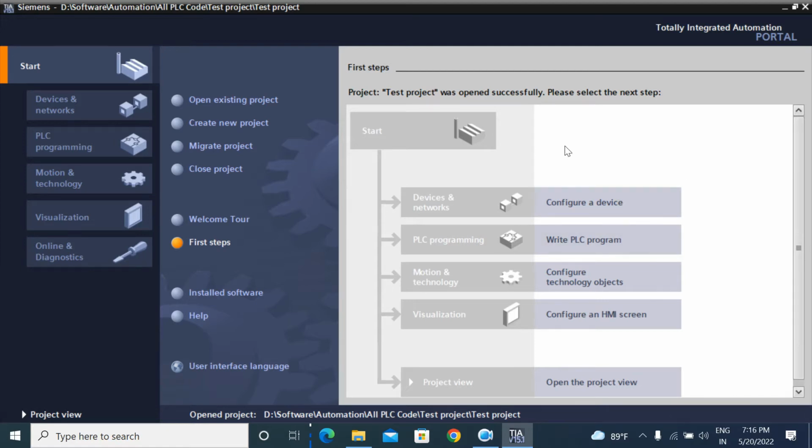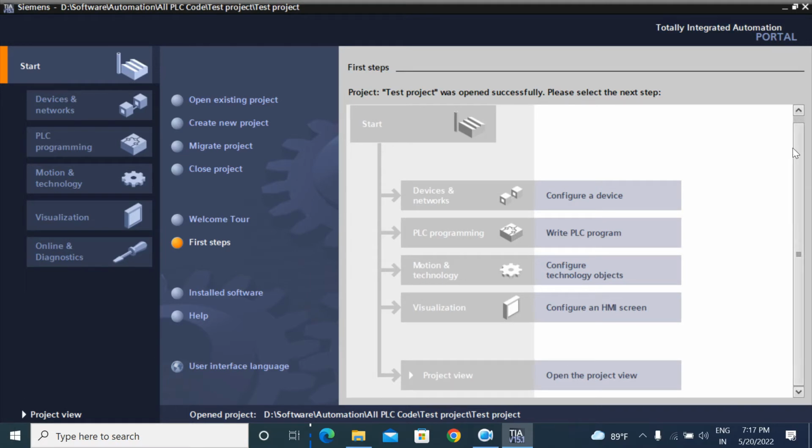Now the project is created, but in this project there is no device like HMI, PLC, CPU, nothing. It just created the project file. You can do it in two ways. You can go to project view, or you can click on this button, devices and networks, configure device. You can do it either way. So I am going to project view.